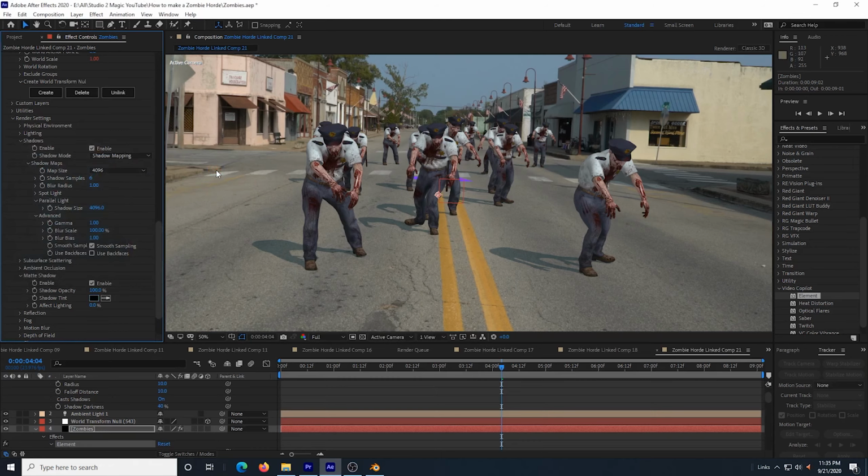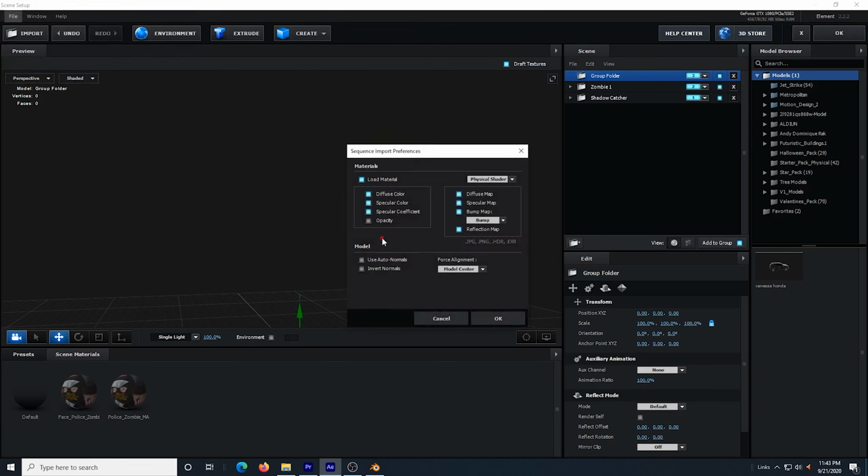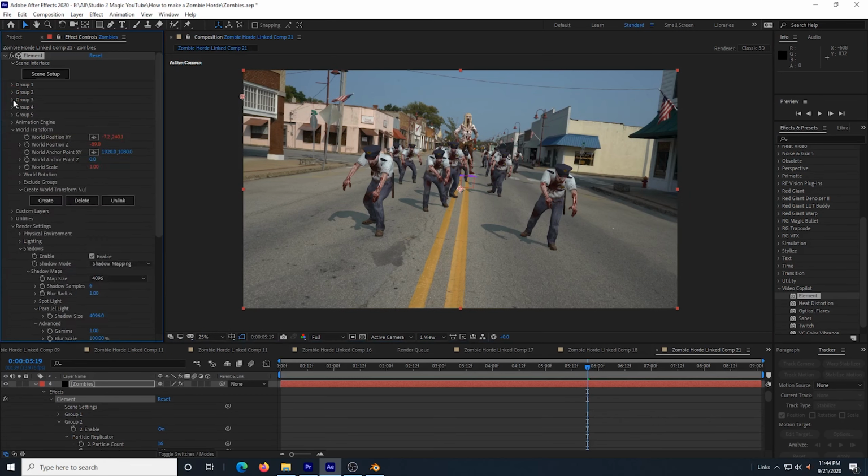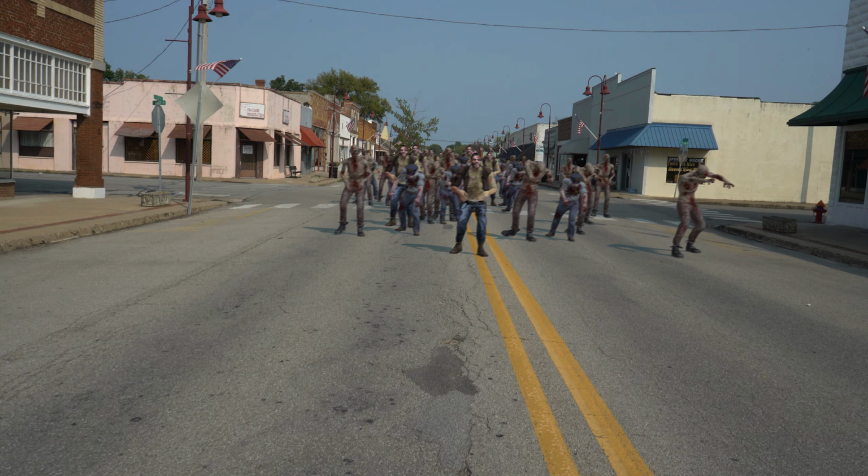Now you have your first group of zombies walking down the street or wherever. You can go ahead and repeat these steps again with different zombies and walk cycles for groups 3, 4, and 5, and you can add a lot of diversity to your horde.